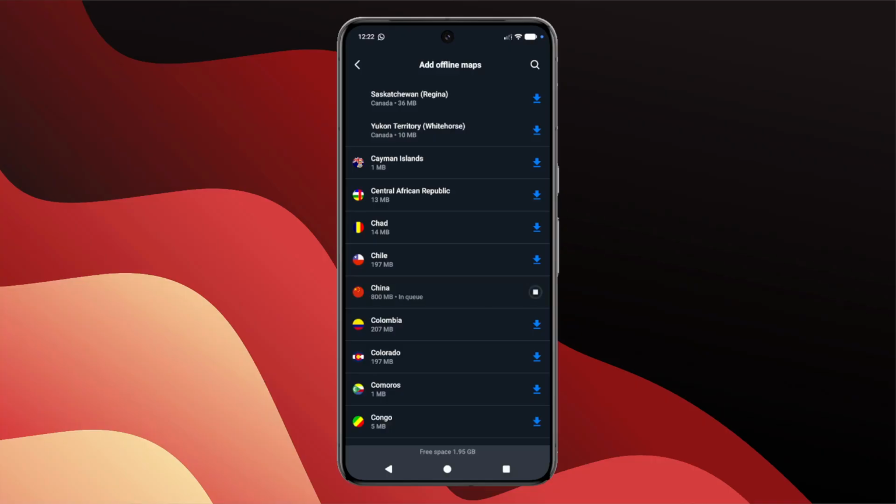As soon as you tap it, Sygic will immediately begin downloading the map to your device. You'll see a progress indicator showing you how much of the download has completed. Depending on the size of the map and your internet connection speed, this process might take anywhere from a few seconds to several minutes. Larger country maps with detailed navigation data will naturally take longer to download, so be patient and let it complete. And that's it.